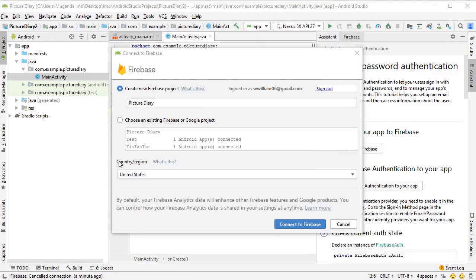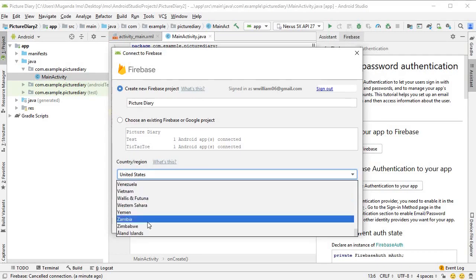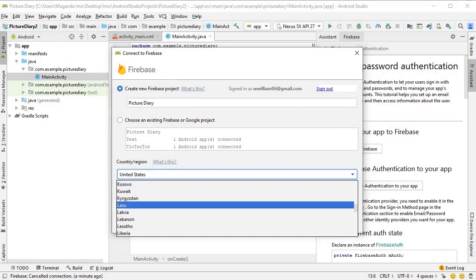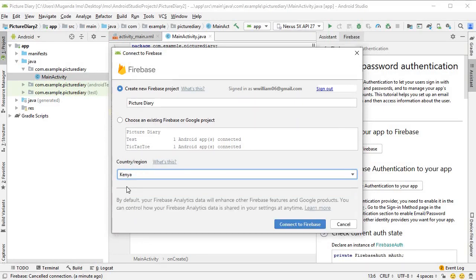And this is what we get. So it's brought us a console that says connect to Firebase, and we can select one of two options. One, we can create a new Firebase project, or we can choose an existing Firebase project that we already have on our console. So if this is your first one, which I expect it is, go ahead and select create new Firebase project and select your region, which will be, for me, Kenya.